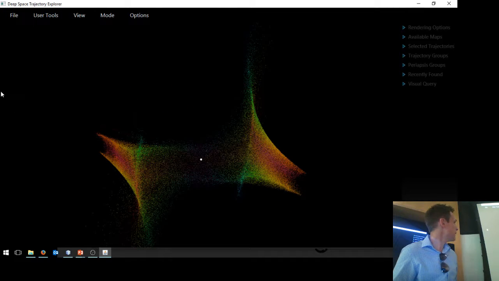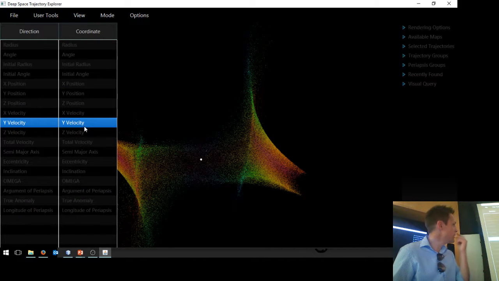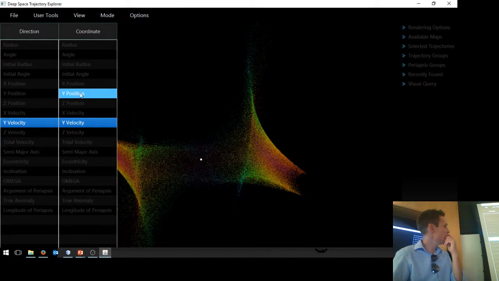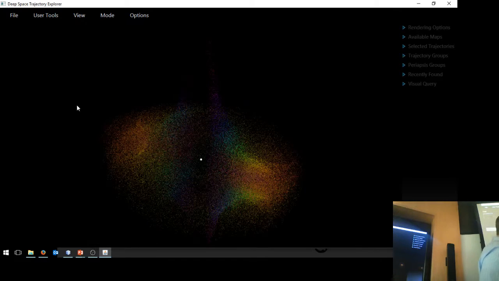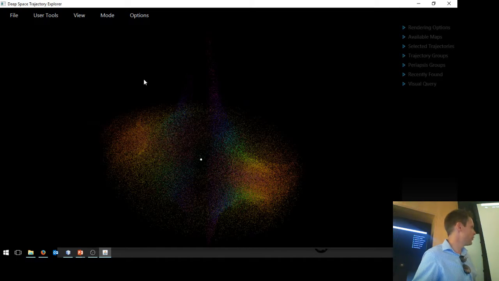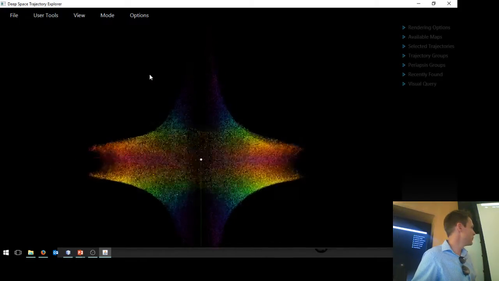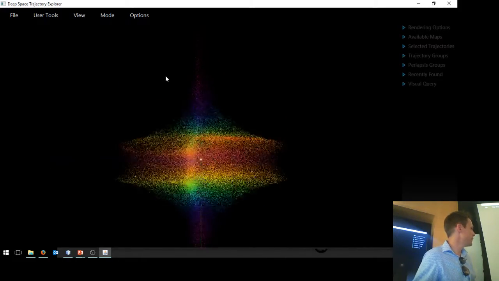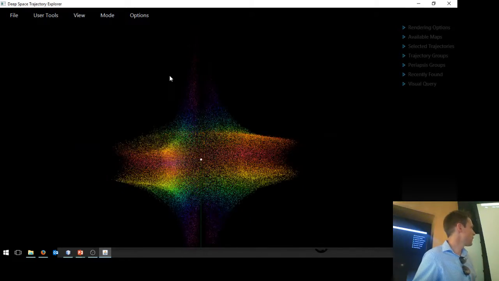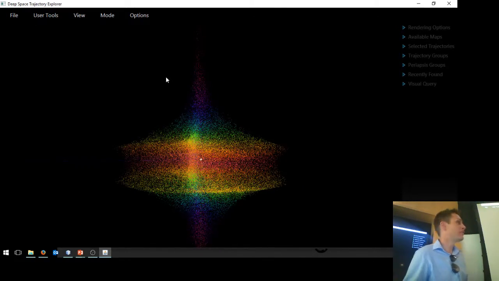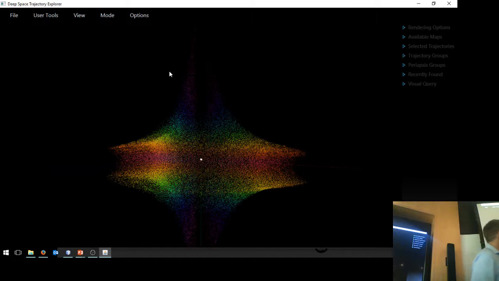And then you can start playing little games like, maybe I want to look at it in the Y position and the X position like I normally would, which is a 2D view that they're accustomed to. But then I want to see the Z velocity. Well, you know what this tells me? I don't got to be a trajectory design guy to know that the Z velocities of the trajectories in the purple and blue families go crazy.